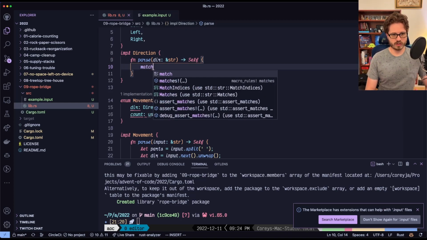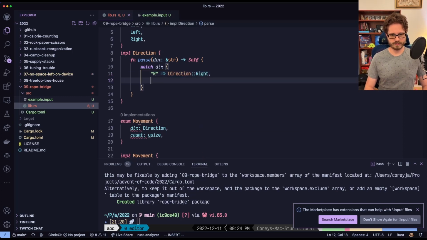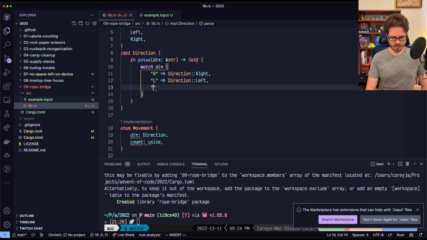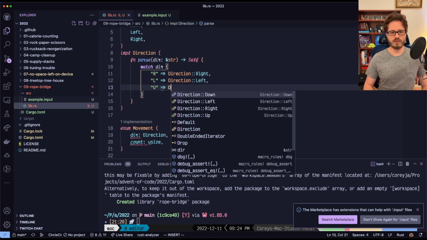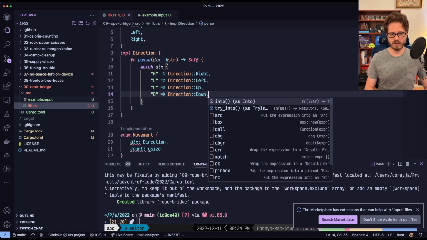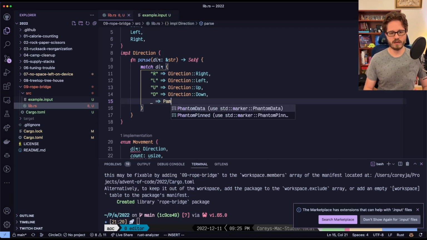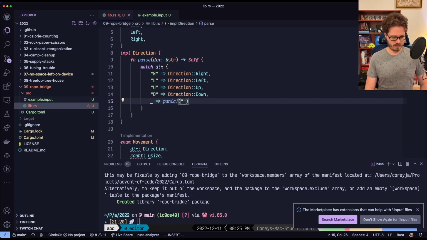That was nice. I like being able to generate it. And then here we're just gonna do a match on dir. We're doing capitals. R goes to Direction right, L goes to Direction left, U goes to Direction up, and D goes to Direction down. And then anything else, we panic and say unknown direction.